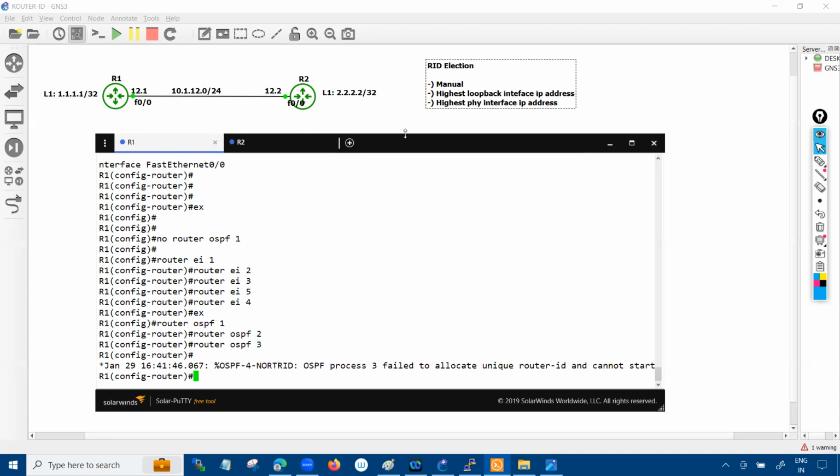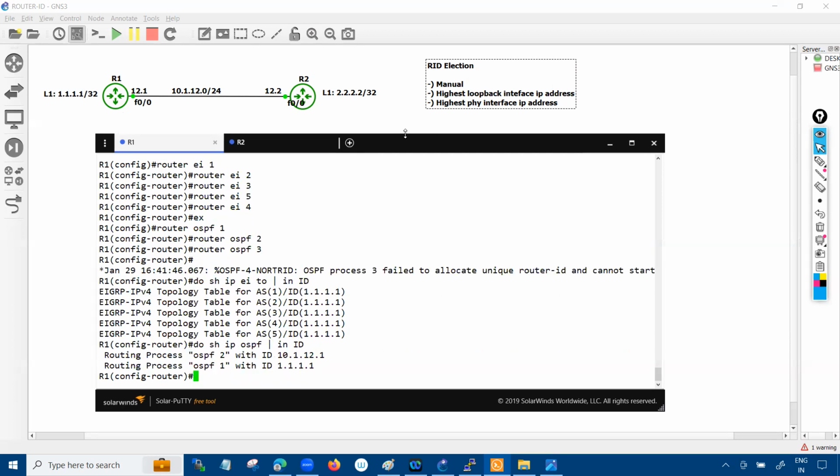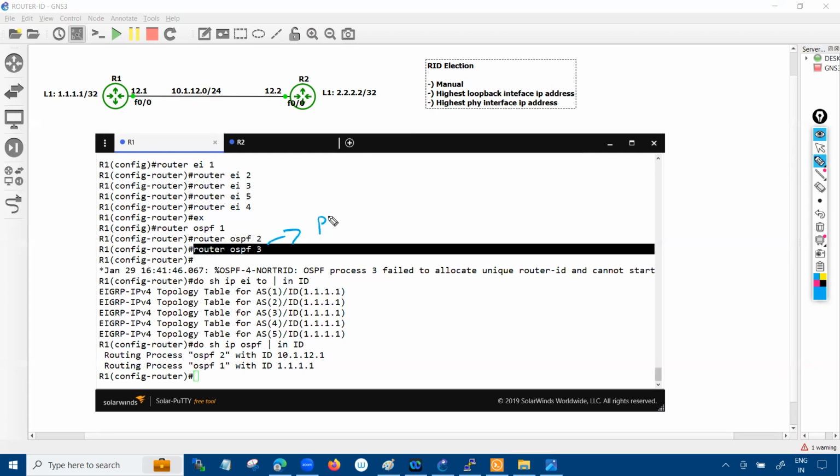The reason is this. If you see show ip eigrp topology, and show ip ospf, I am able to run five AS numbers for EIGRP. I have the same router ID for each AS number, because duplication is allowed in EIGRP, but OSPF doesn't do that. The reason OSPF 3 is not started is because OSPF is a pure IP-based protocol. Again, EIGRP is also an IP-based protocol.